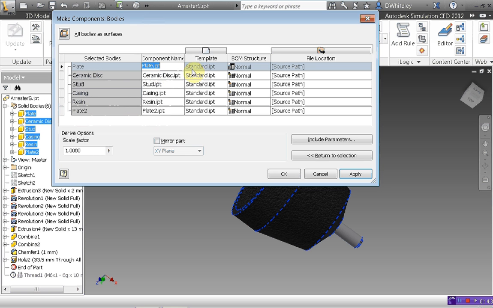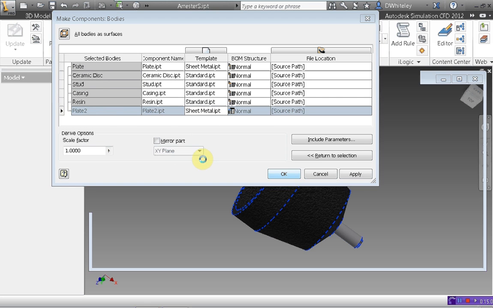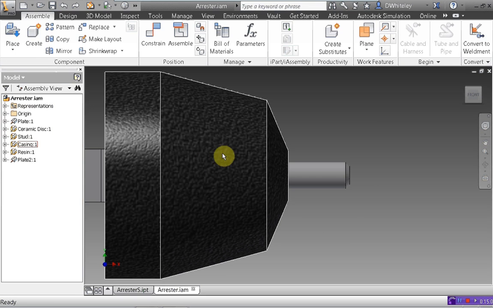And then the templates. Now what I'm going to do here for the plates is actually use a sheet metal template. It'll save me time later because I may want to do more work on the sheet metal when this goes out to an assembly. You can scale as well. This is quite useful if you're doing molds or anything like that where you need to scale this as it goes out to the assembly for shrinkage purposes. Click on OK. This will then create an assembly containing all the part files that we've just produced as solids within our multi-body part.